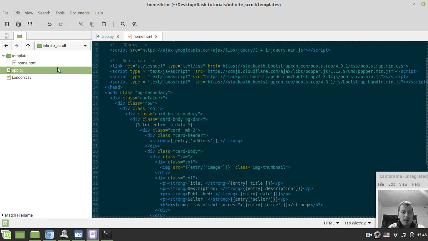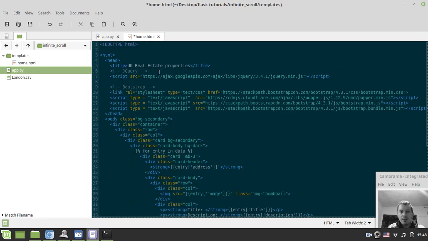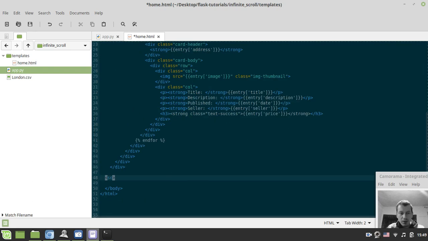So I'm now at the home.html file, the only HTML template that is used, and here we'll start implementing some JavaScript using jQuery. Remember that we did already import the jQuery library, so now we can make use of it. So let's create a script, type text/javascript, and close the script tag.